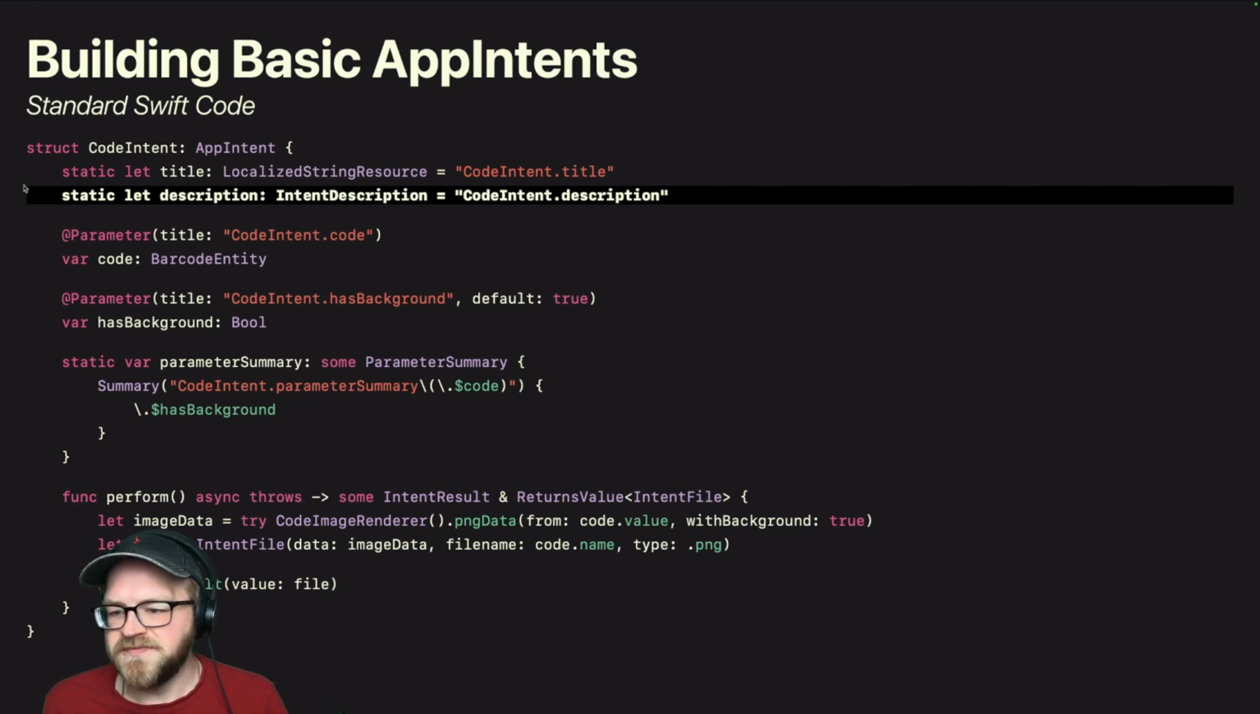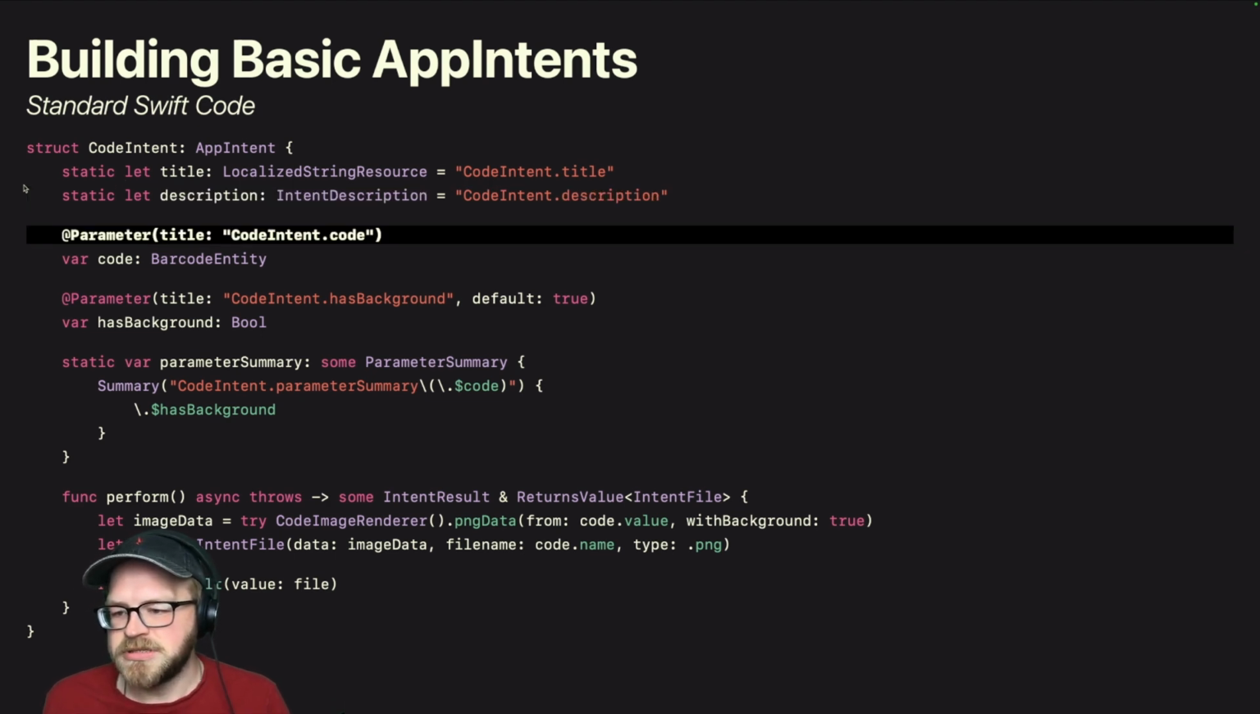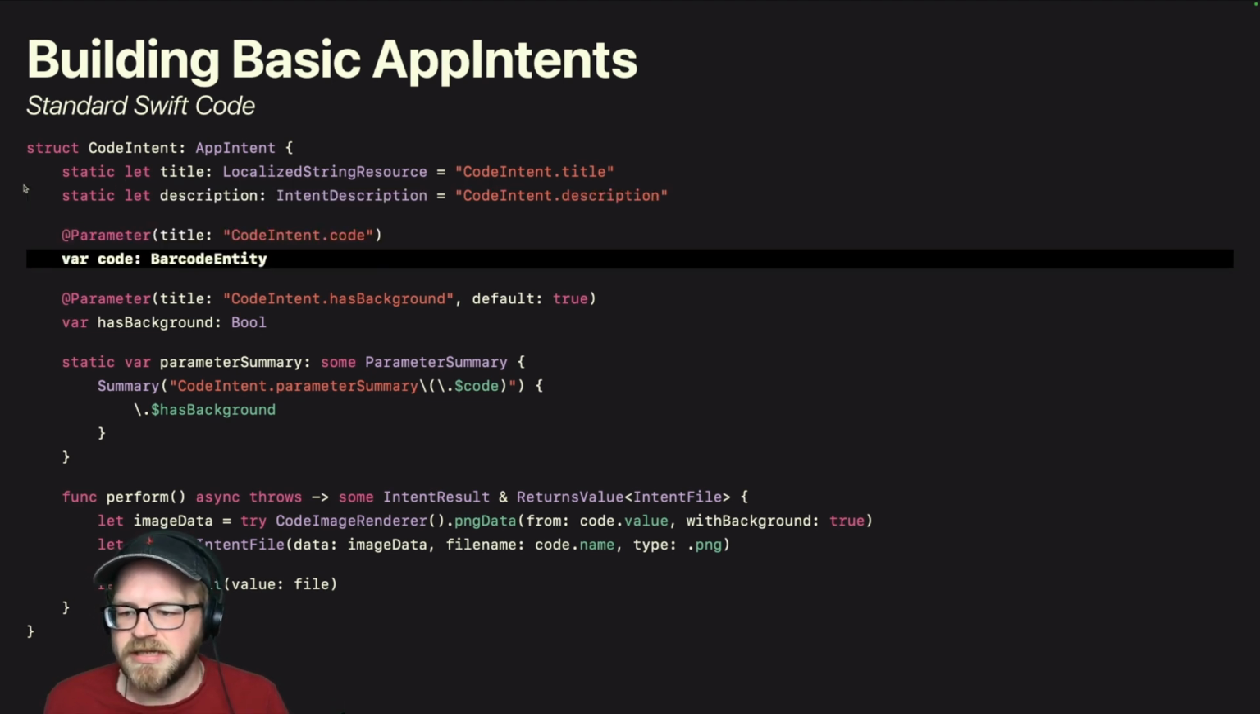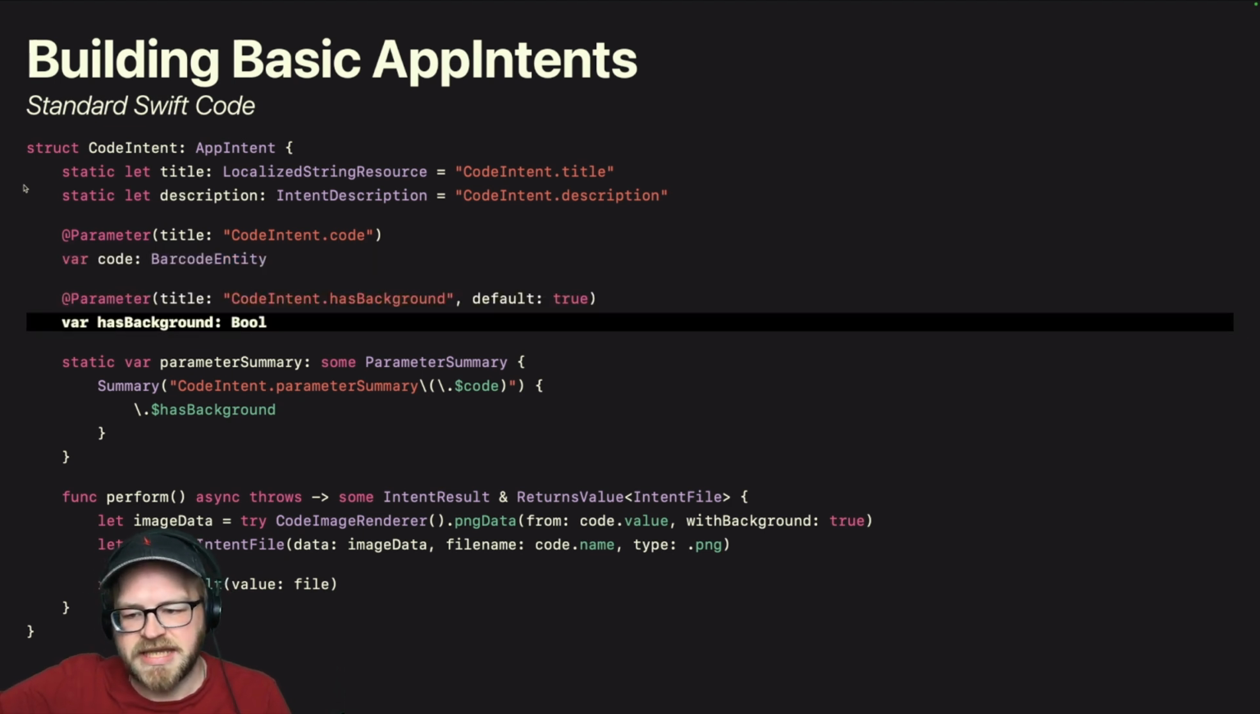And then you can define parameters, and they each also have a title and they can take in various values. Barcode entity is something that is solely in my app, so we'll describe later how to present that. But then this other parameter has a background. It's just a simple Boolean on or off. It's just a little toggle. And those are the two parameters that I take in.